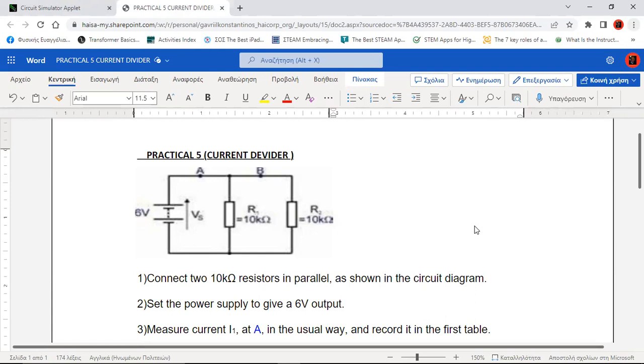In the previous video, we have seen the voltage divider circuit. There, we had two resistors connected in series, okay? And now we have a current divider circuit, which means that we are going to divide the current. And how are we going to do it? By connecting two resistors in a parallel way.